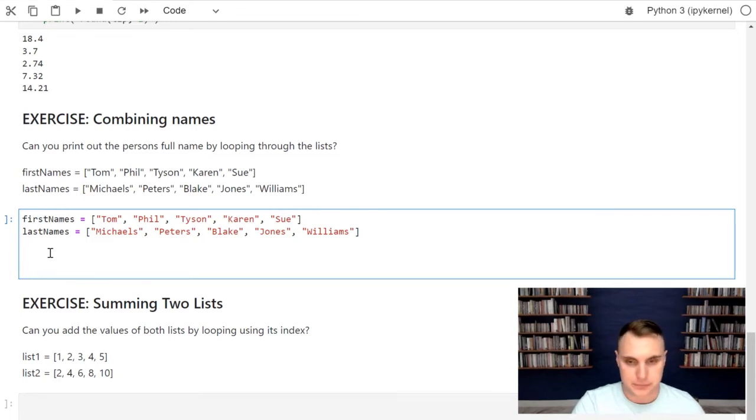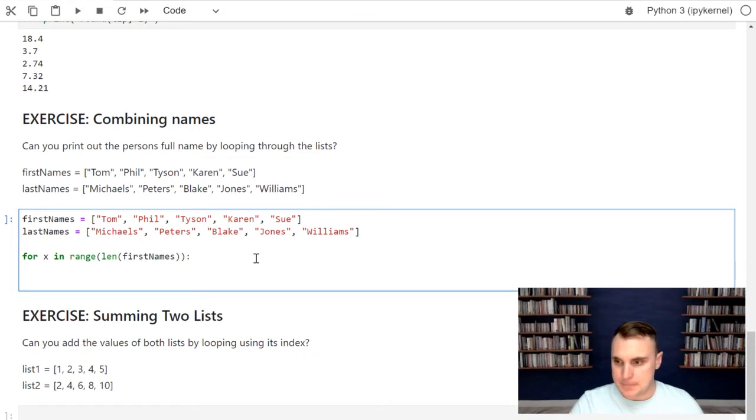Okay. All right, so let me show you why it's important to use indexing for this. So for x in range, length of, you can pick either one. Since they're the same, it doesn't really matter. So I'm going to say the length of first names. Okay. I'm going to print the first names. Make sure you index it. This is going to give me the very first name.